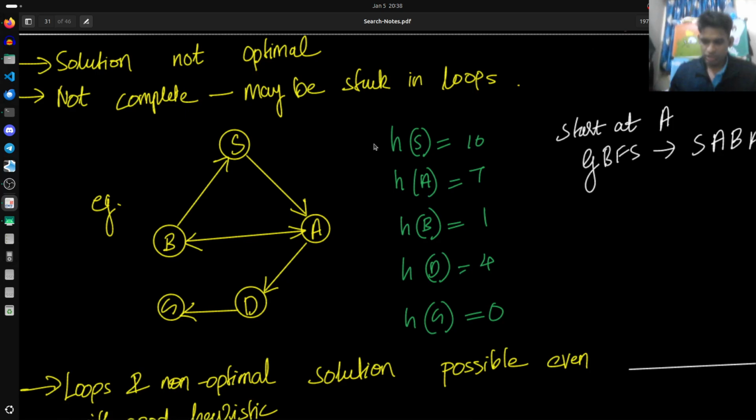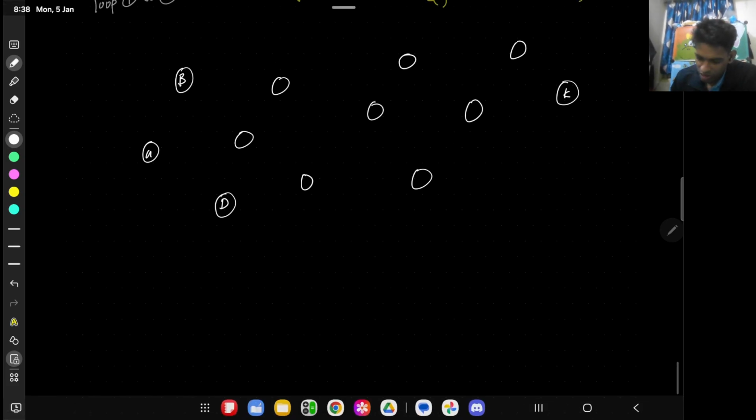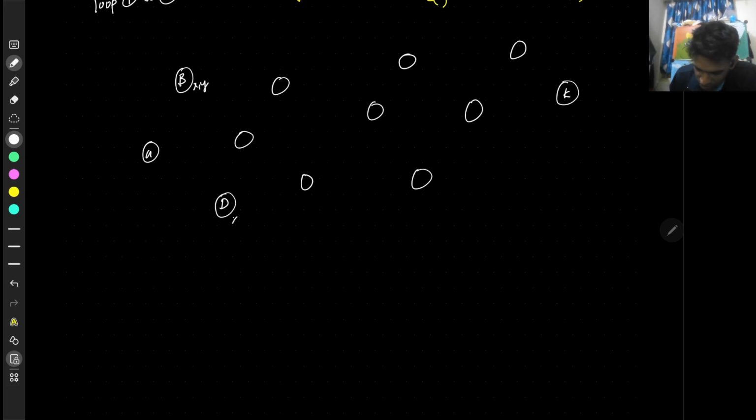So let me draw an extreme case. Are you able to see my tab? Yeah. Think of this as the goal node, and this is B, and this is D, and this is some K, and there are so many nodes in between. Each node has some x, y value, and the goal has some x naught, y naught. You're using a distance measurement. You don't know whether this edge is there.